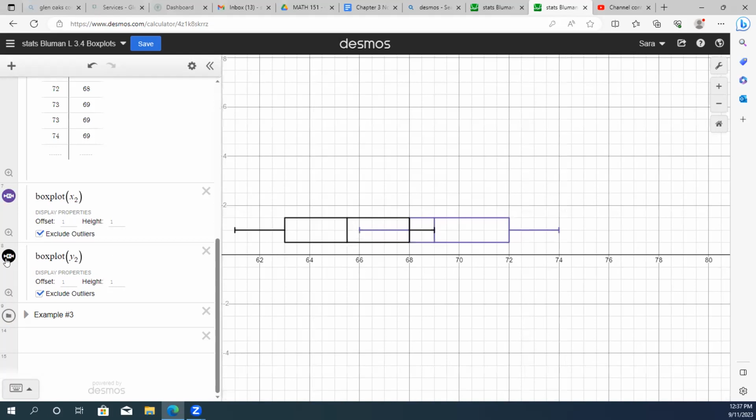You could turn that off for a minute and say the boys, their IQR is from 68 to 72, which is about 14 inches. Oh no, 4 inches. So 4 inches is their IQR. And now if we look at the girls, we can see theirs is from about 63 to 68. So their IQR is about 5 inches. They're a little bit more spread out than the boys.